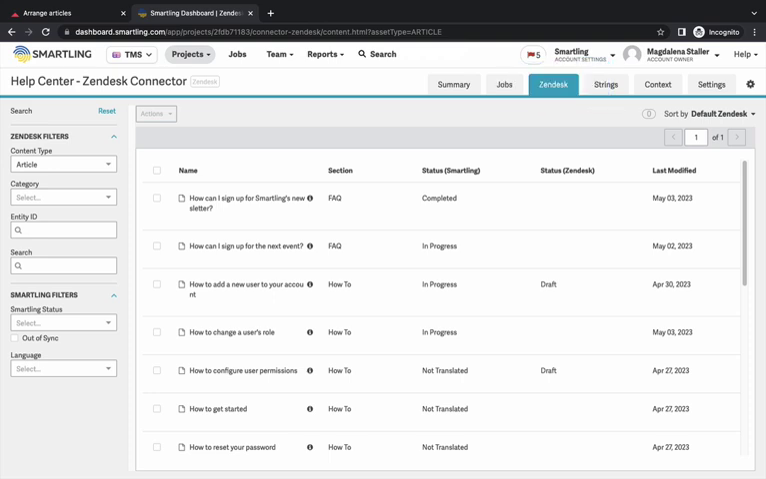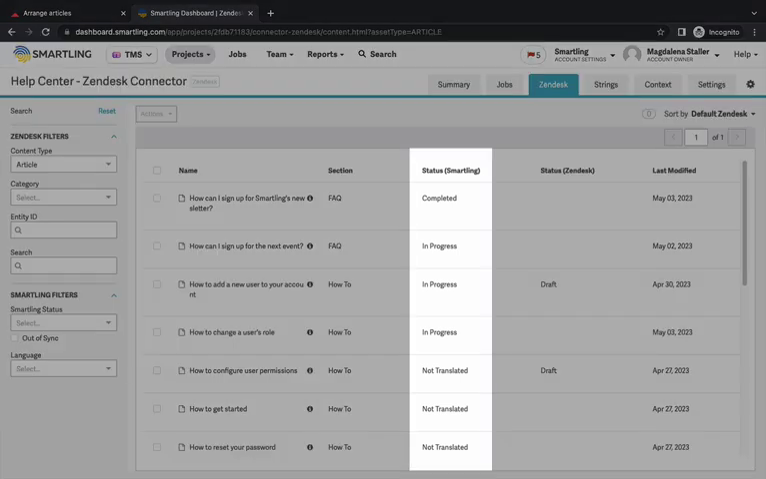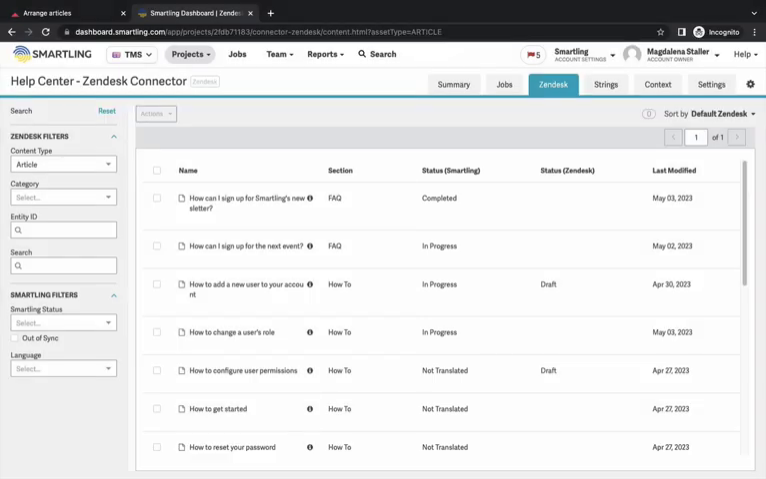You can think of this tab as a direct view into your Zendesk platform. All available content assets from the connected Zendesk instance are listed here, whether they have already been translated or not. So this page provides a simple interface where you can navigate your Zendesk content to find the items that you would like to translate.